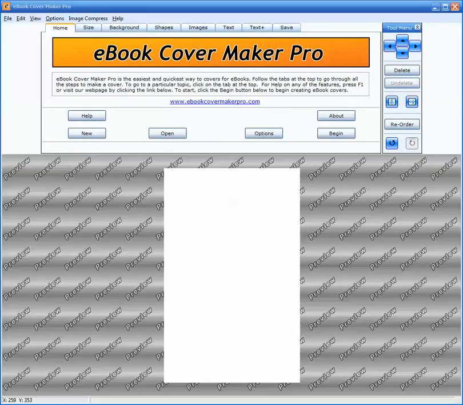I'm going to show you how easy it is to create great eBook covers with eBook Cover Maker Pro. I want to keep this tutorial short, so let's get started. If you're unfamiliar with our software, eBook Cover Maker Pro is Windows software, so you don't need to be online to run it, and once you create a cover, you can go back and edit it later.